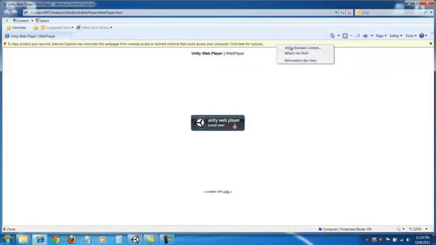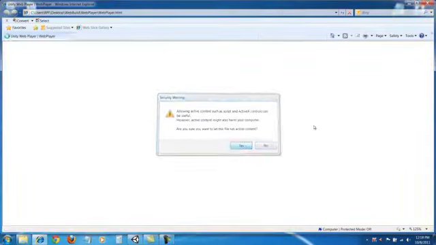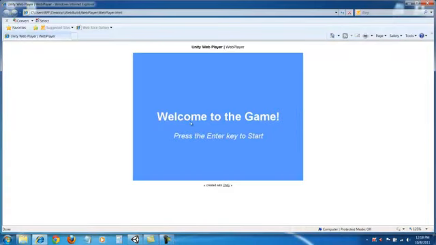Just allow blocked content, click yes. All of a sudden it finds the player which was installed before on the machine. Underneath it, that's a little progress bar, and there's the game. So if you look in the lower right of the game section of the screen, you'll see this little logo and the name Unity sliding in from the right side. This is kind of the web equivalent of a splash screen. So we can go ahead and press enter to start.